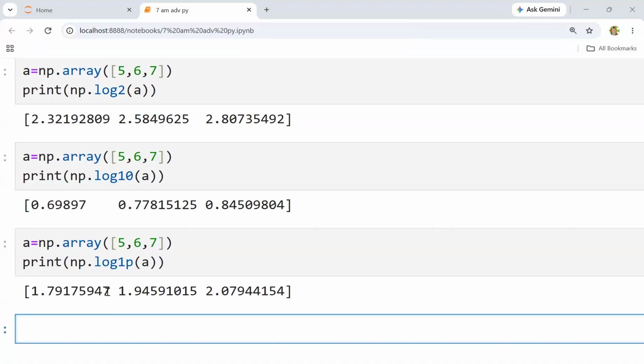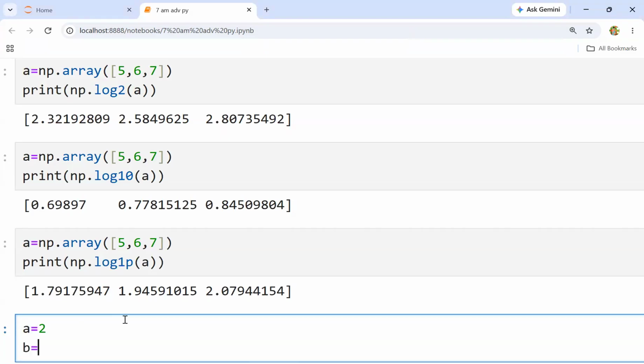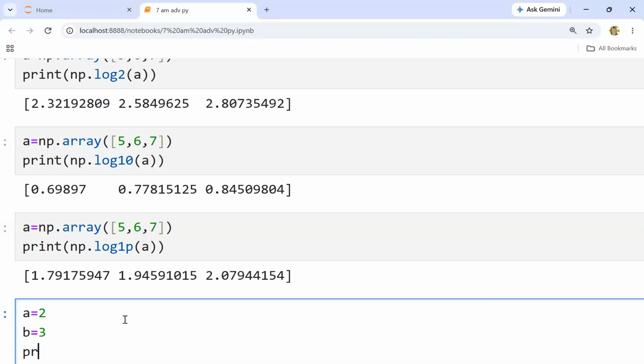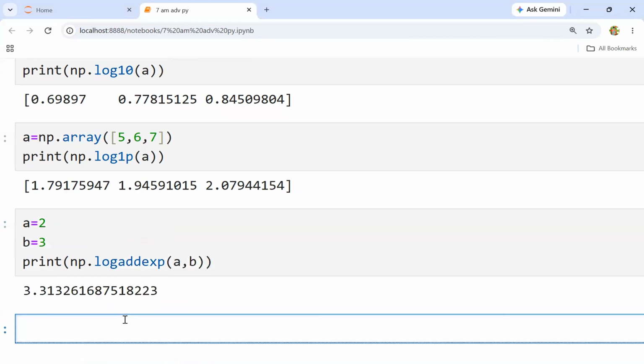For log addition, you have to take two values. Suppose I say A is equal to 2, B is equal to 3. Print np.logaddexp A comma B. You get the log addition value.